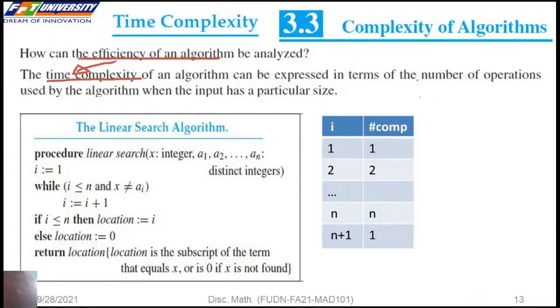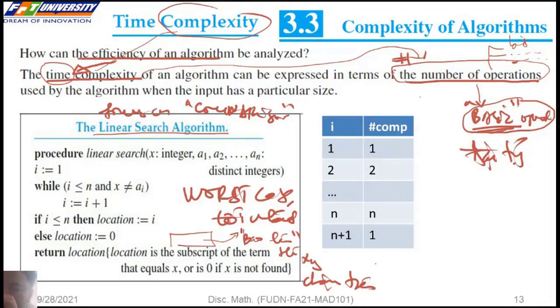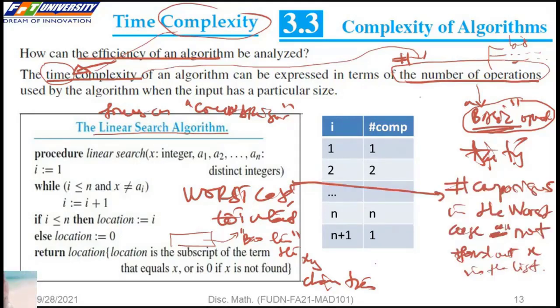So the time complexity counts the number of operations. Because we have many operations, we just focus on the basic operation. For example, if we want to analyze the complexity of the linear search algorithm, we should focus on the comparison. Here we analyze the time complexity in the worst case. In the case we cannot find out x in the list, we have the maximum of comparisons. The comparison here is n plus 1.